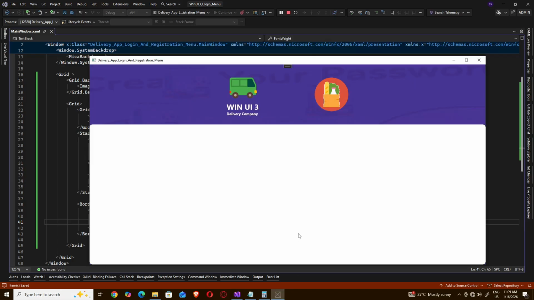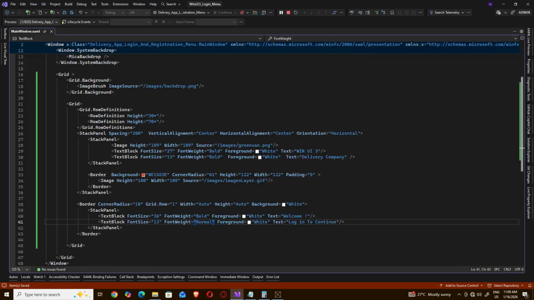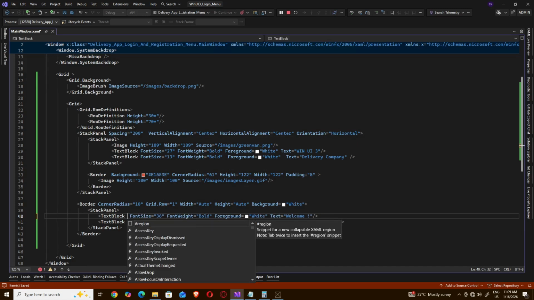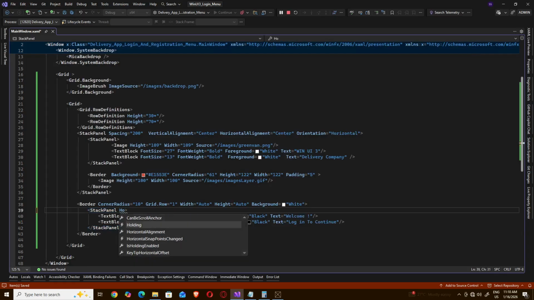Okay, then let's see what we have so far. Okay, foreground. Foreground black. Black also. So save that. Then okay, so far so good. Let's bring that here. Stack panel, horizontal, alignment, center.